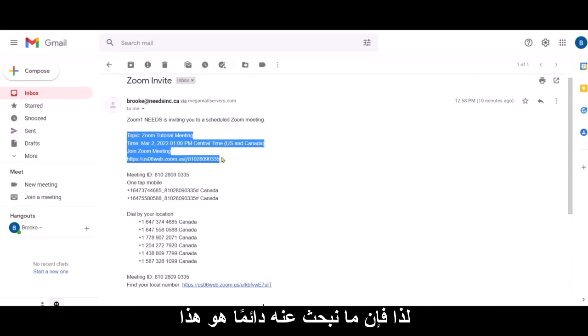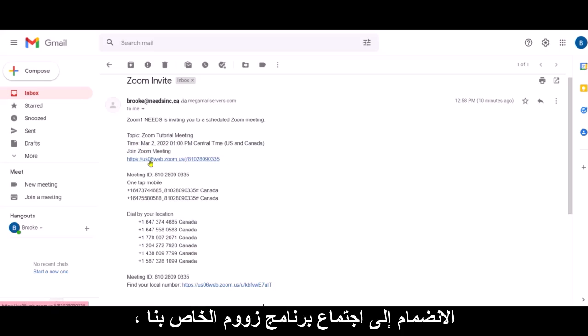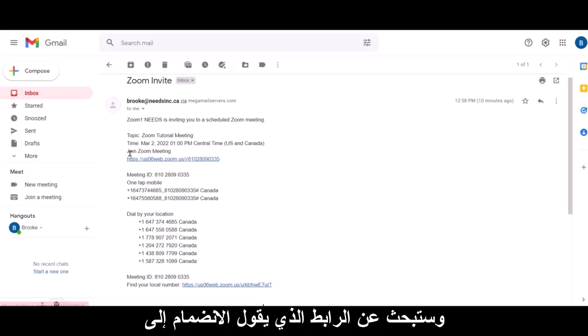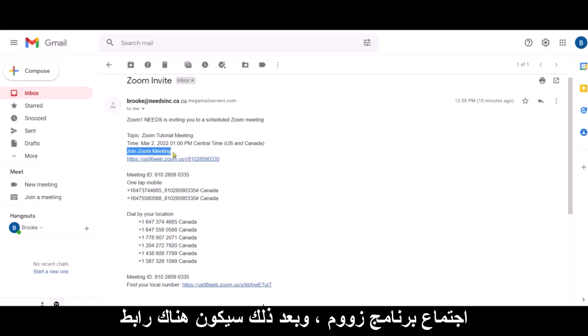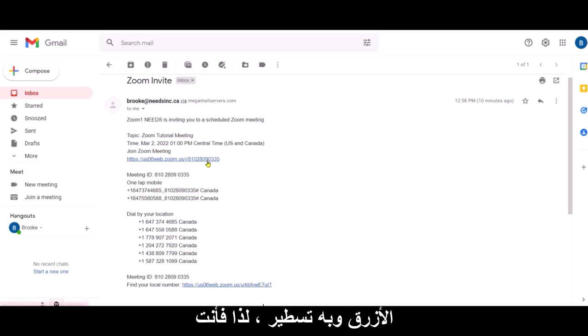So what we're always looking for is this part that I've highlighted on screen here where it says topic, where it also says the time of the Zoom meeting, and it also says join Zoom meeting, and it has a link. So this is the part that will help us join our Zoom meeting. You're going to look for the link that says join Zoom meeting, and then there'll be a link right underneath it. And you can tell that it's a link because it's blue and it has an underline. So you're going to want to go ahead and click on this link.